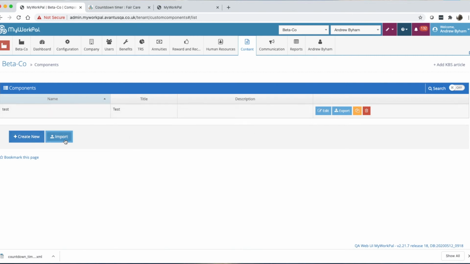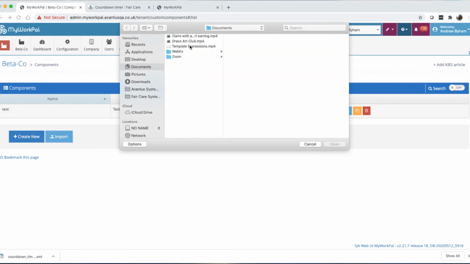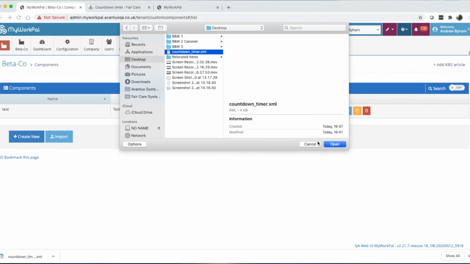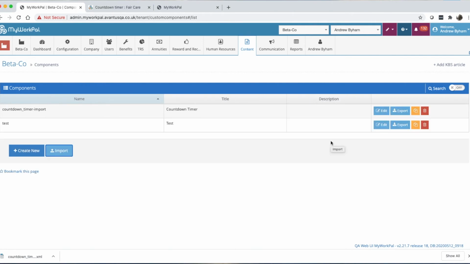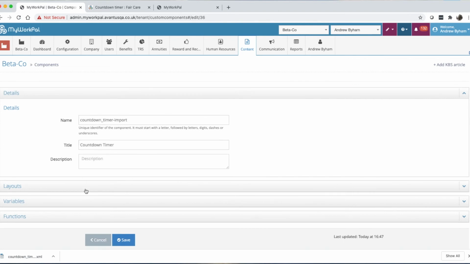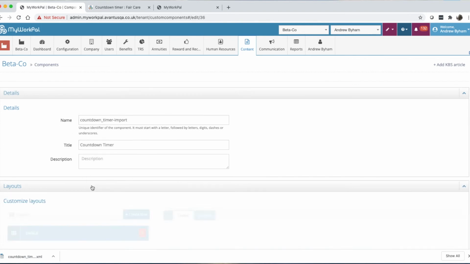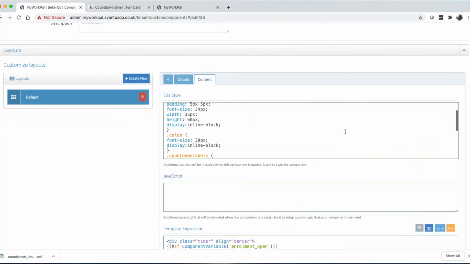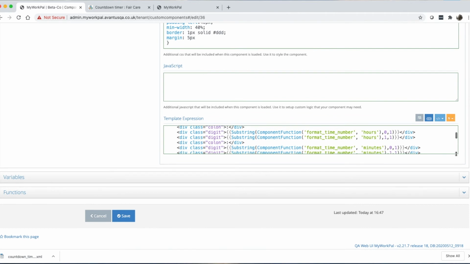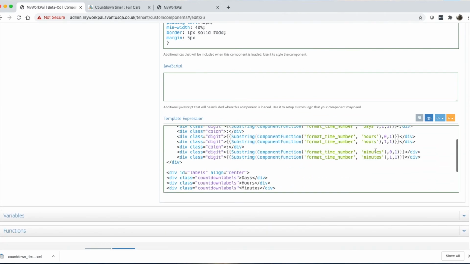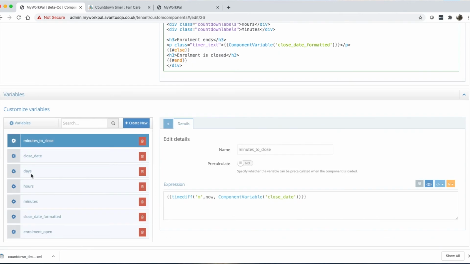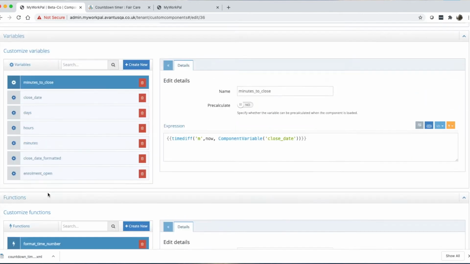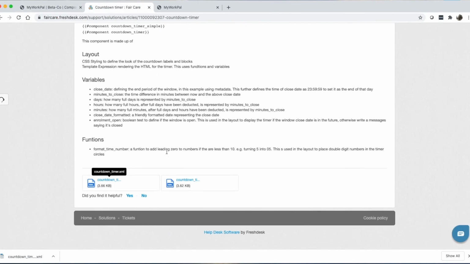Now if I go to here, if I import, on my desktop I can now see countdown timer. If I open that one, that will import this component. If I have a look at this, it's got the information, it's got the layouts, we've got a fair amount of complexity around CSS and template expression. So this is the actual code that's going to be in here. We've got lots of variables, lots of functions, and this page tells you how it works.